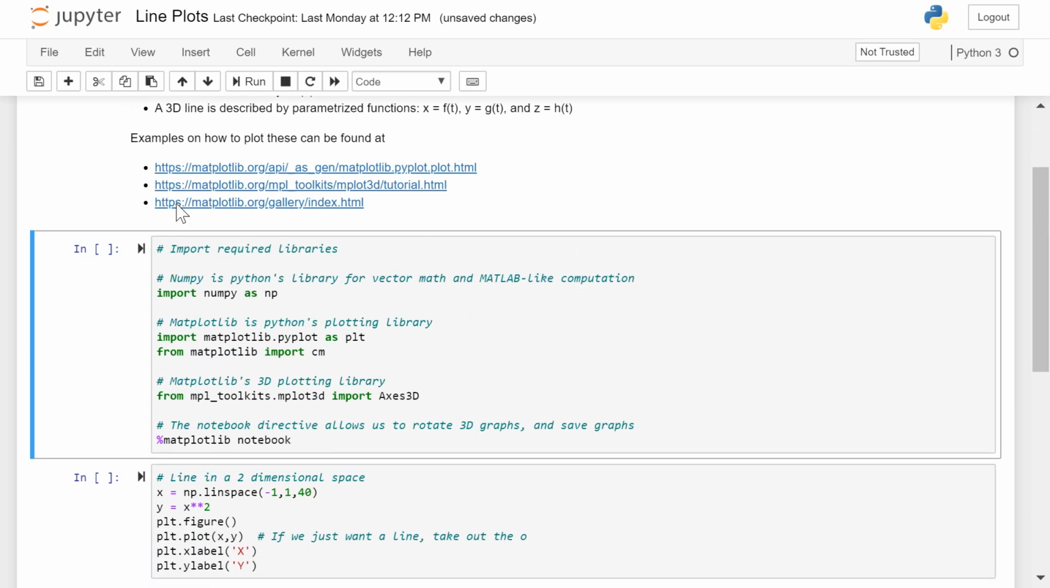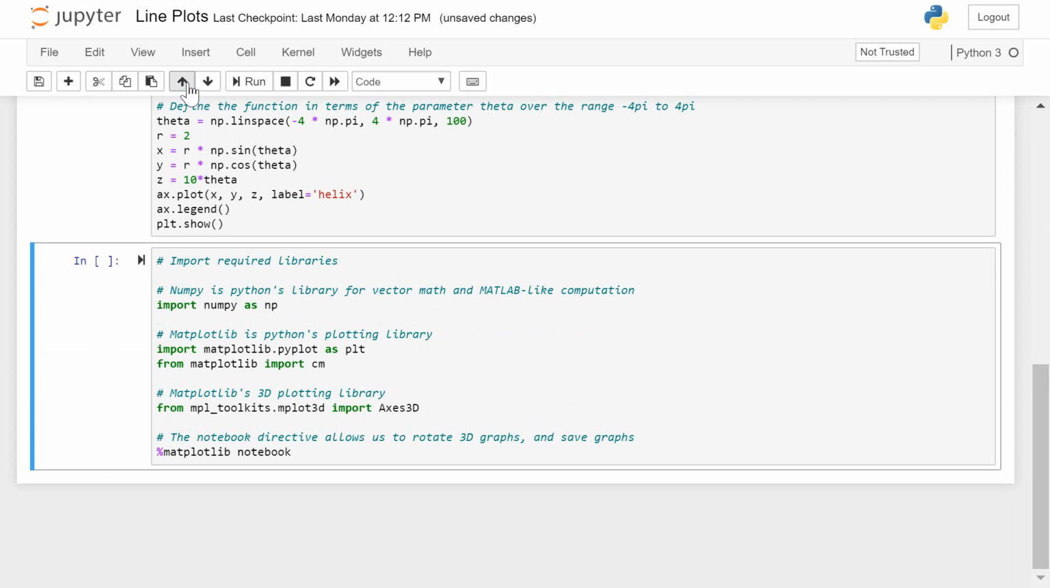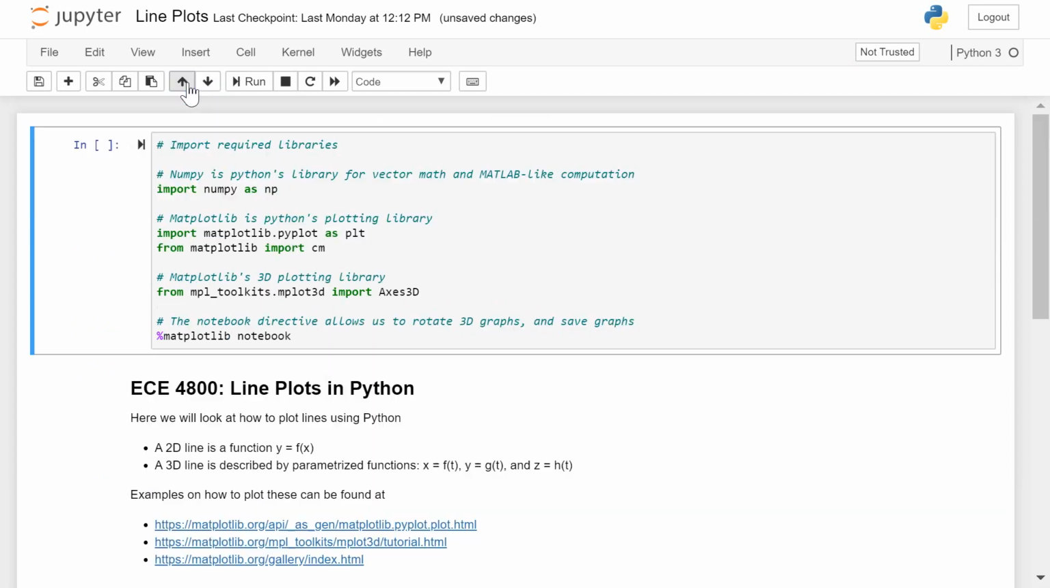All right, there are also some shortcuts here to do the same thing. This is to save. This is to cut and paste. This is to go up and down a cell. You can see that this notebook just has three cells in it. You can also run the kernel. You can stop it, restart it, and so forth.